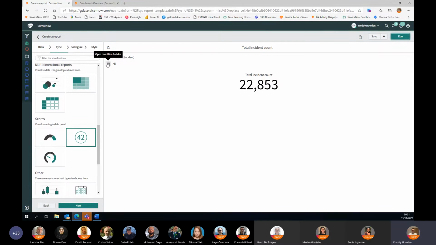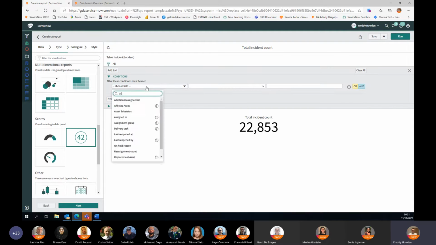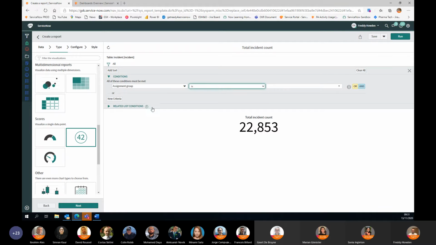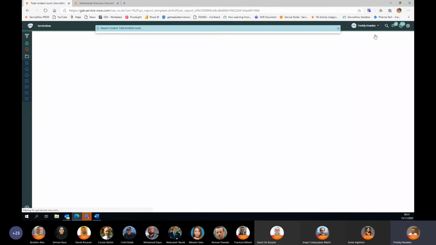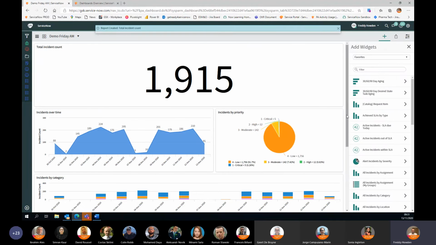But we can start to use a condition builder to just get to exactly what we want. So I want assignment group starts with site support. I'm going to hit run. We've got 1,915 incidents. Now I'm going to hit save, which is going to take us back to the dashboard.